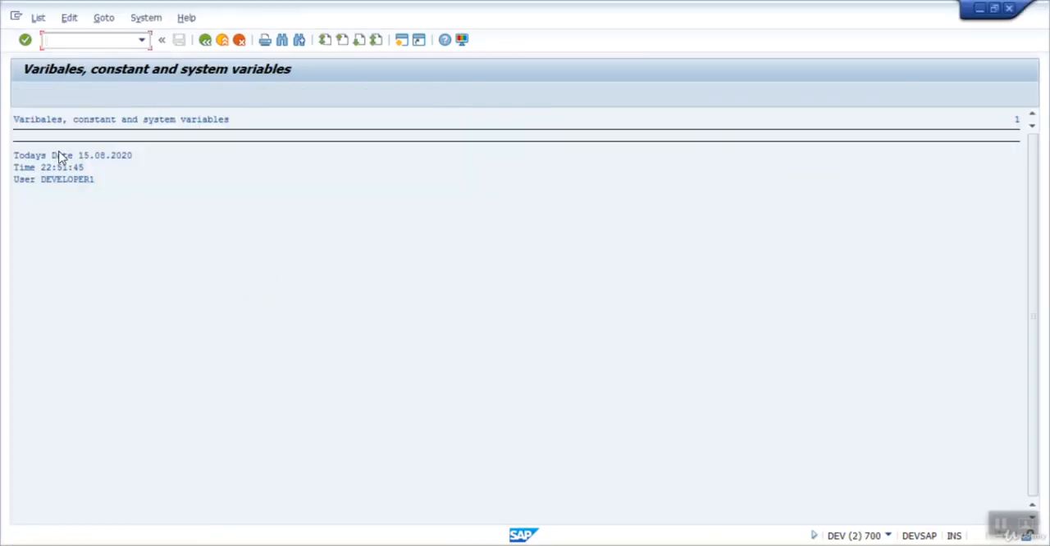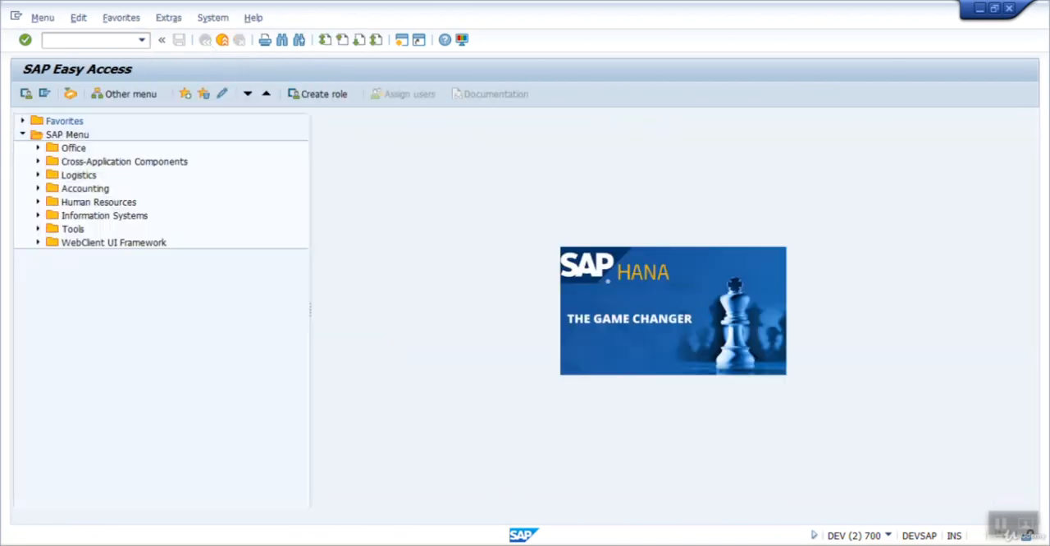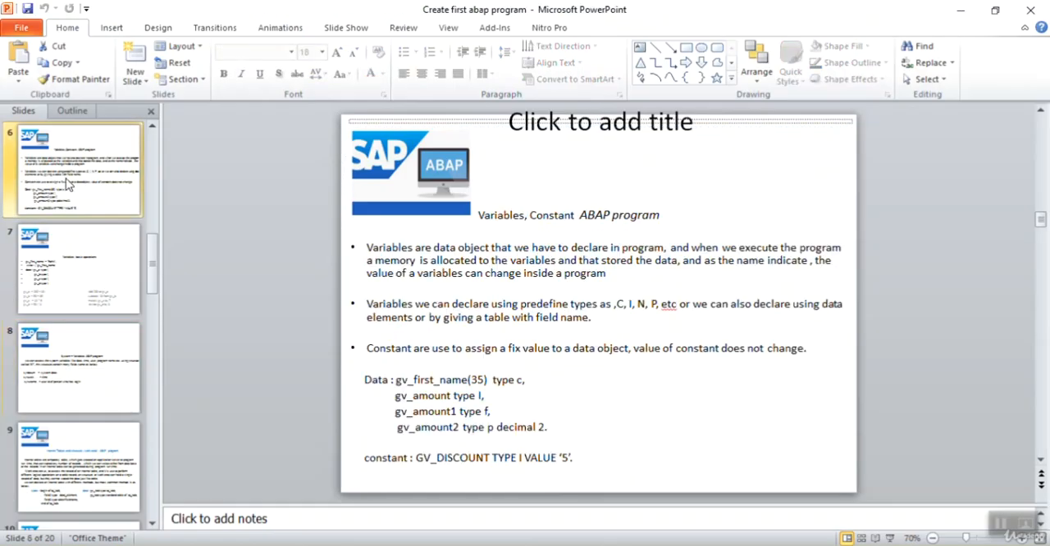Execute. You can see date, time, and user ID. So in this way, we can use the variables and the system defined variables. We can do the arithmetic operations in an ABAP program. This is very helpful once we start doing the program. So we should know the basic concepts: how to declare that, how to print the values, how to do the calculations. This will be very helpful when we're writing the actual ABAP program.